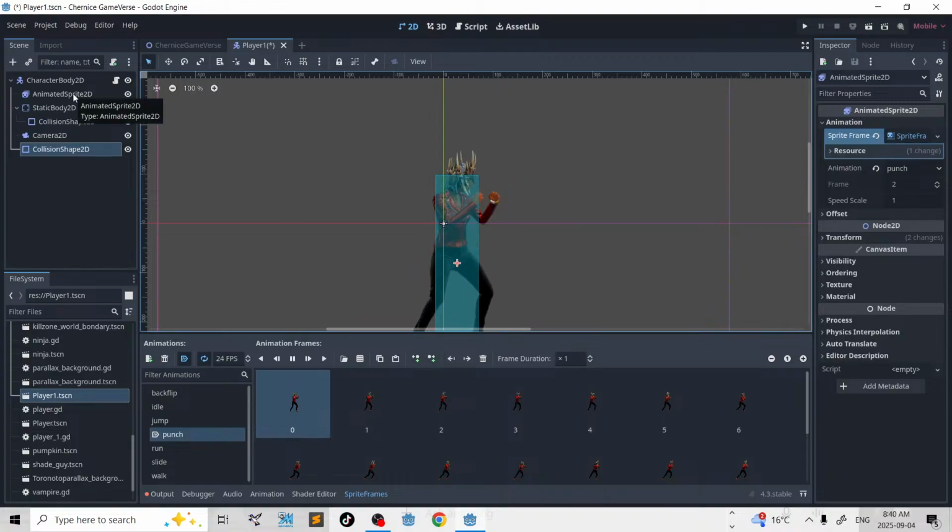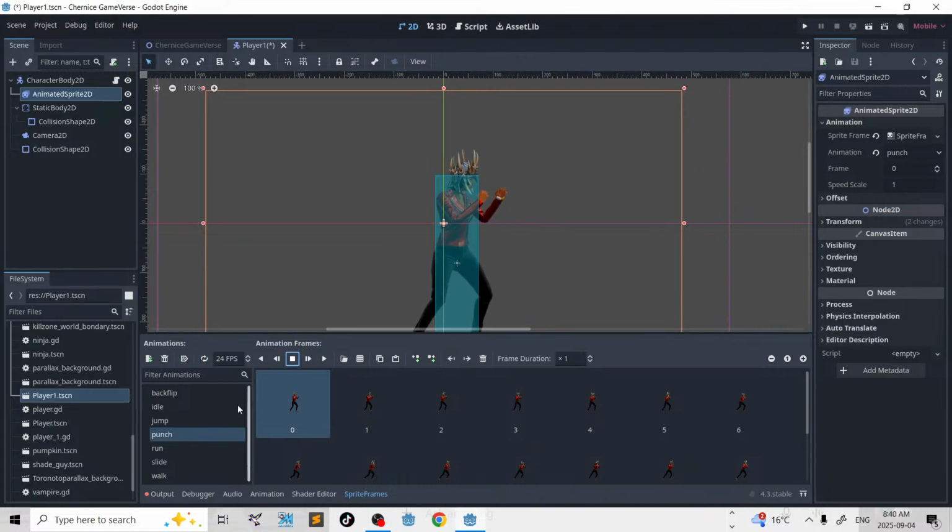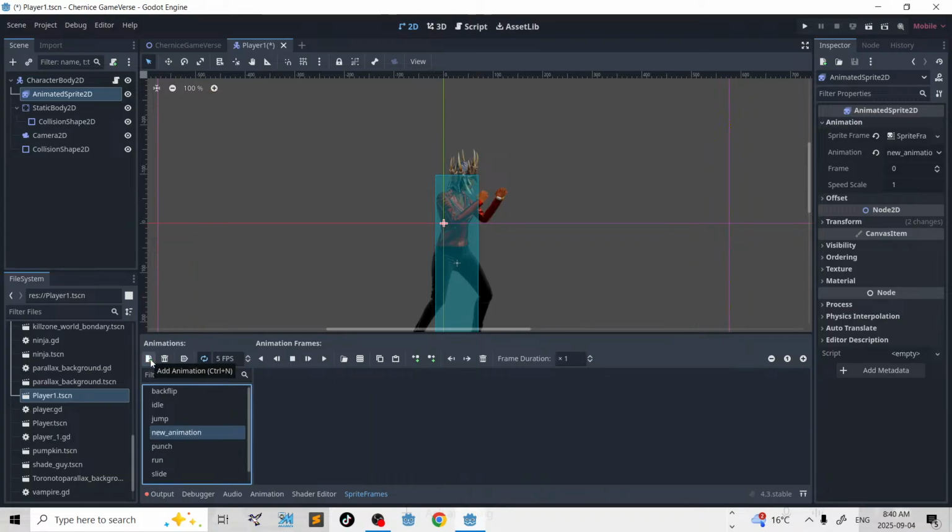Okay, so over here I'm gonna go to animated sprite. I'm gonna take off the loop. I'm gonna pause this, and I'm gonna add right here, add animation. So I'm gonna add another animation, right? And then this little grid box right here, I'm gonna click that. But first, let me name my animation.